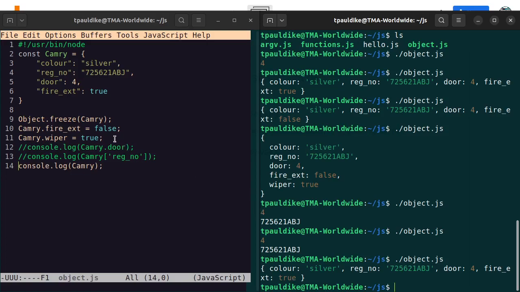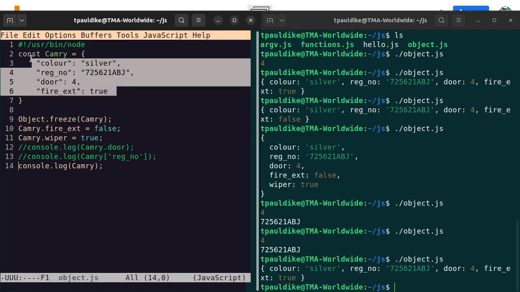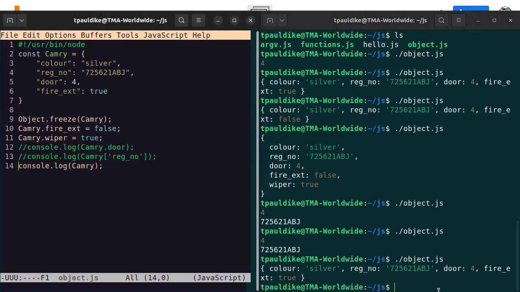We came here and added a wiper. He's not listening to us. He's still taking what we have here. Anything you're doing here does not concern it. You can only access the value and see what is there. You can't change it. You can't add any property. Right? So if I comment it off, see what happens now. If I comment it off, save this, and run this file again.